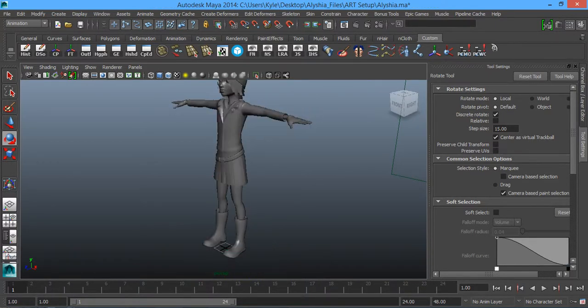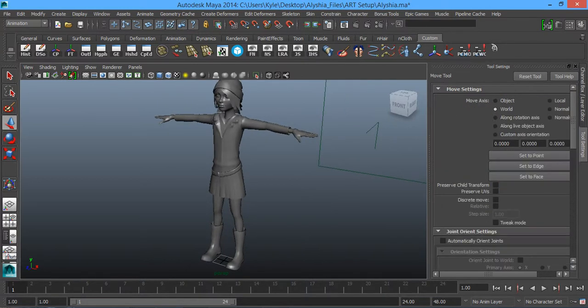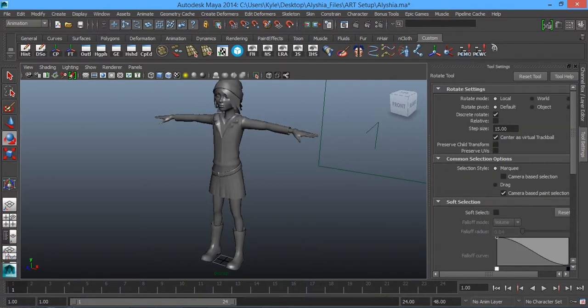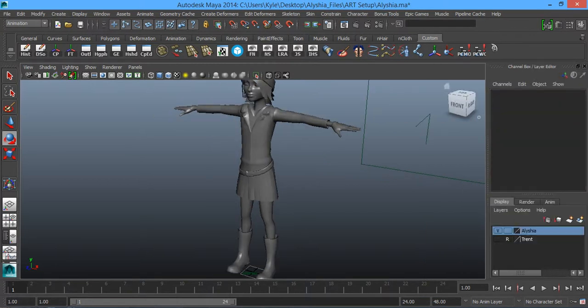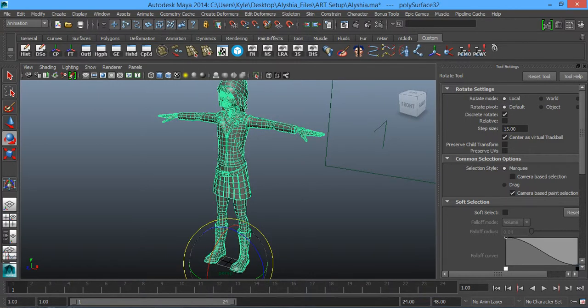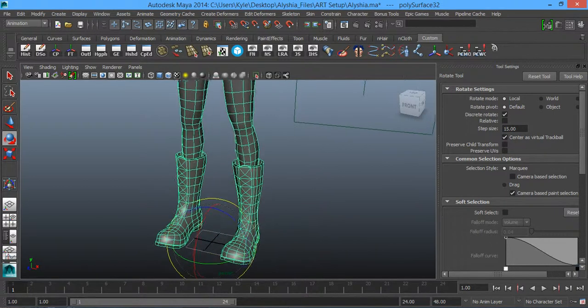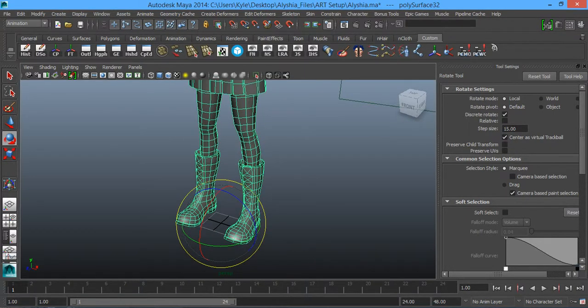If you're trying to make exact measurements when you're rotating, in your options here, you just double click this option and it'll pull up the tool settings for these tools. Under here you have discrete rotate, local, and default, and that should have her aligned to wherever her pivot point is. Now we want to make sure that her feet are planted on the ground, or at least on the plane, on the grid, I'm sorry.